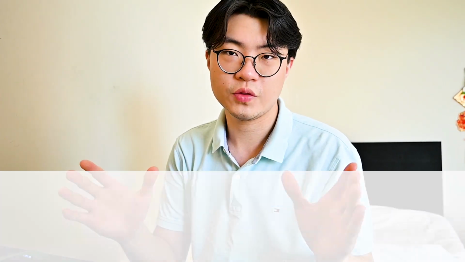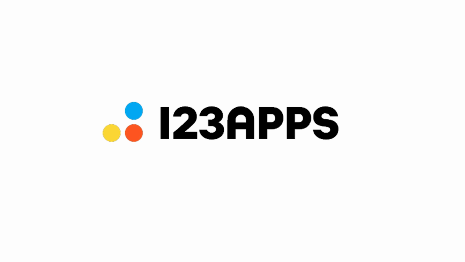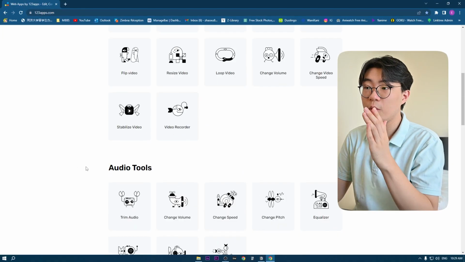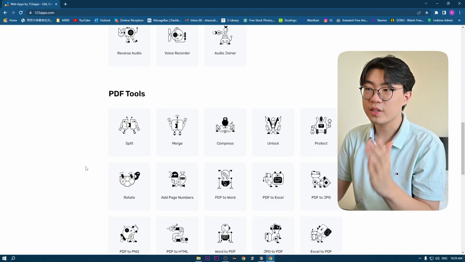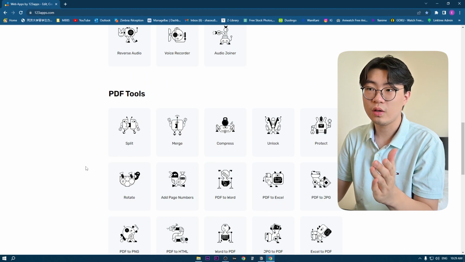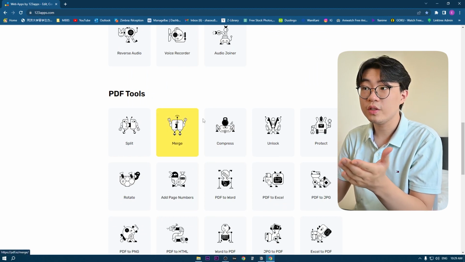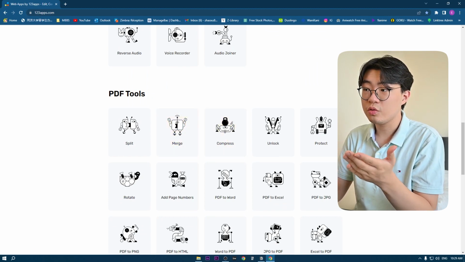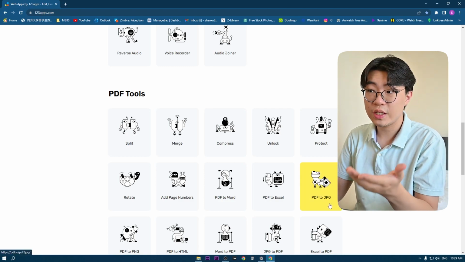This next one is one of my favorite websites by far. It is so convenient. It is so useful for a bunch of things. It is called 123 Apps. This website has literally almost all the tools that you're going to need to create a project in school. Like, do you need to merge PDFs? Do you need to compress PDFs? Do you need to change a PDF file to a JPEG file?